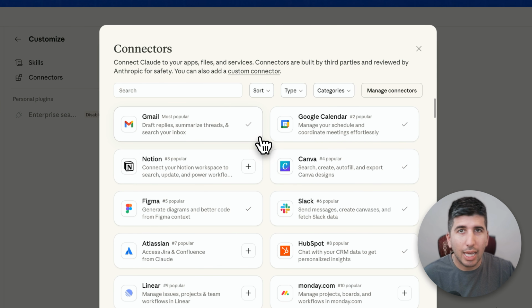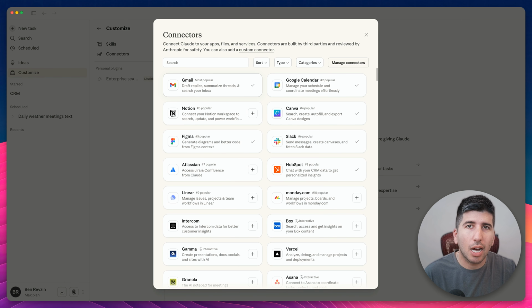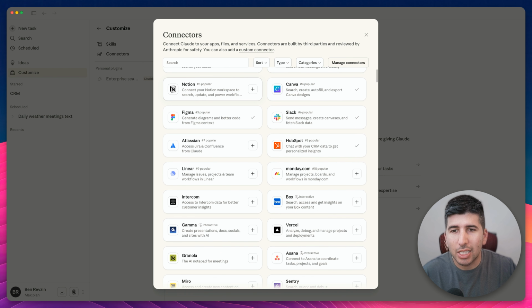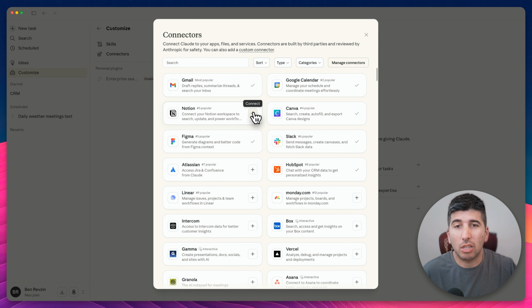Gmail, Google Calendar, Canva, Figma, HubSpot, Monday.com, Netlify, N8N, Zapier, Gamma, Asana, Trello. All these different tools can be connected so easily. All you do is you click the little add button and then you log in and you're connected. You want to connect tools so it can actually do things for you. So that's the first piece. You want to connect your tools.